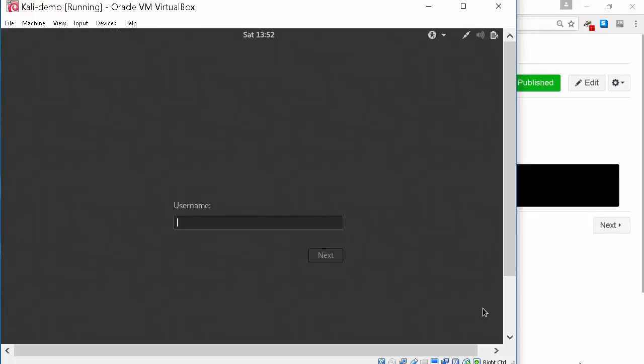Okay, so we're back after the reboot. Go ahead and log into Kali. So the username is root, and then the password is whatever you set the password to be earlier in the install process.